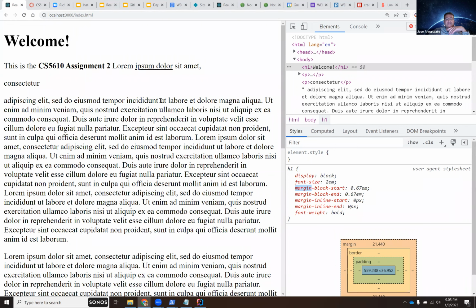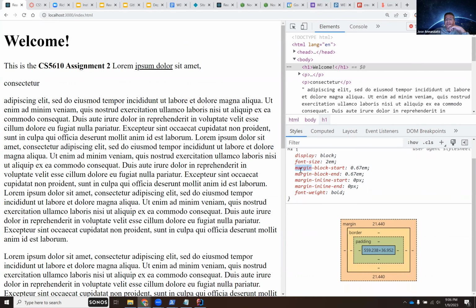See that there's white space between them. That is configurable, as is the spacing between this line and that line. How much space do you want? That's also configurable. Notice that this welcome has some spacing above and below. That's being configured by this margin. It says that it's 0.67, so 67% of the normal spacing, whatever that is, above and below.